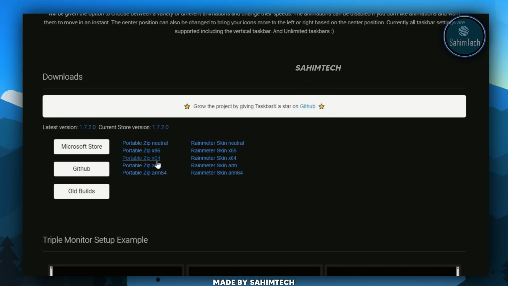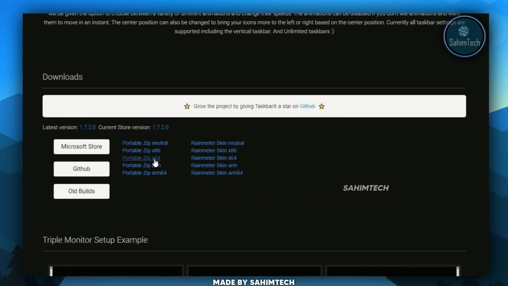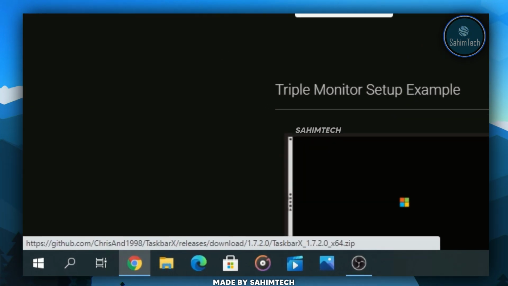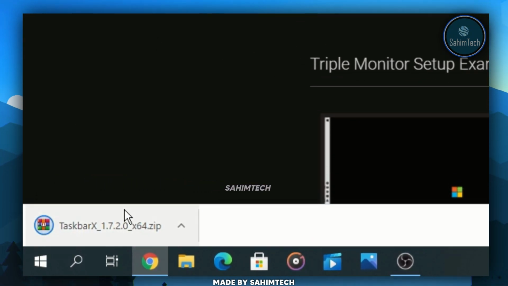If you're running a 64-bit operating system, you have to click on this one. If you're running an x86, 32-bit operating system, you'll have to select this one. I'm running a 64-bit operating system, so I'm going to select this one. And then right after that, it'll start downloading in the bottom left corner of your screen.